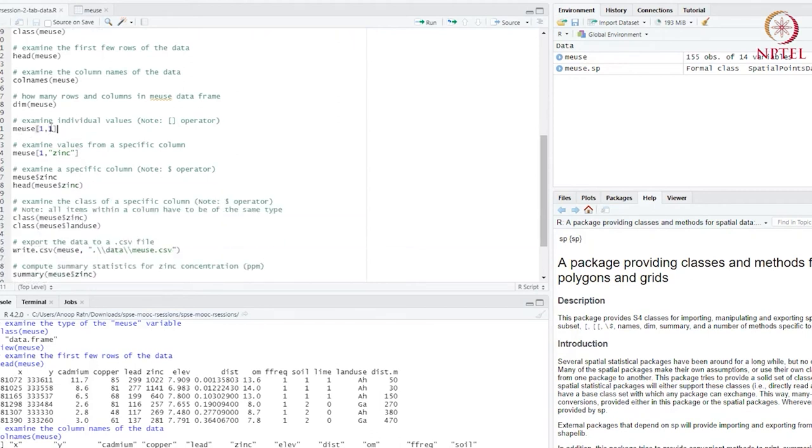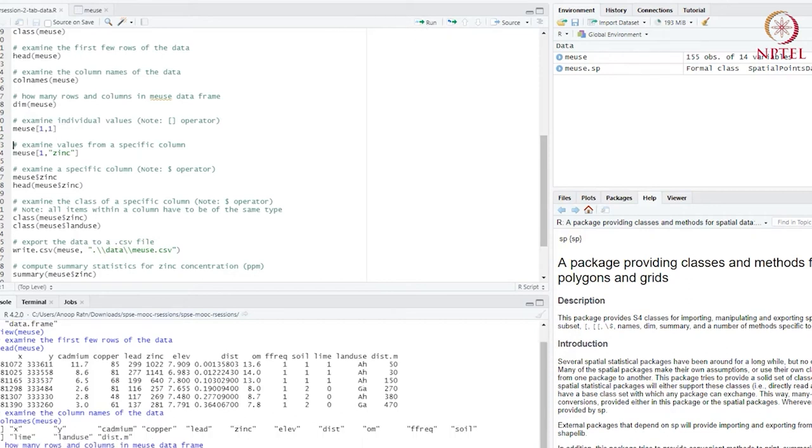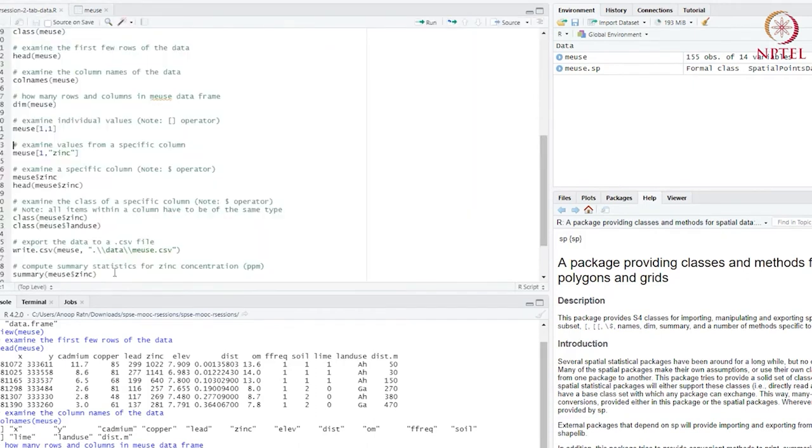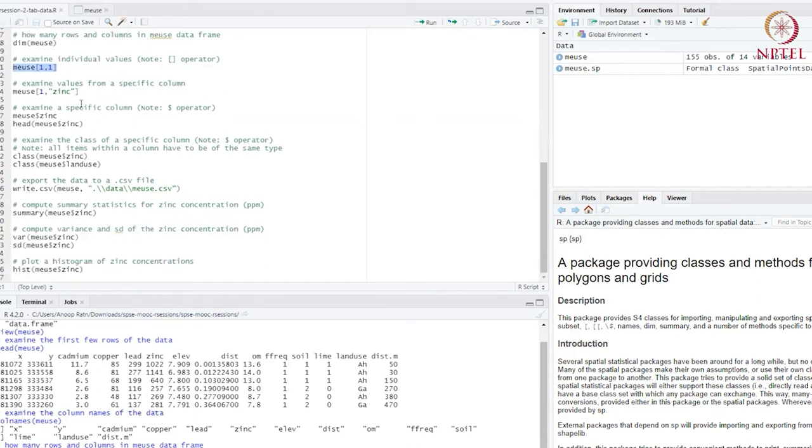You can also look at individual elements of the data frame. So this is a new operator. If you put numbers inside these square brackets, it tells you a particular observation, a particular element inside that data frame. So we just want the first element, the first row and the first column. If we run this, it tells us that the value of this element is 181072. If you open this up, you will see that the first element here, the first variable and the first row, it's the same value. Try using these square brackets to examine other elements in this data.